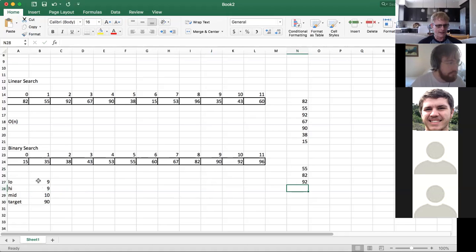All right, back to the top of the loop. Low plus high divided by 2 is 9. So now the number we're looking at is 90. So we found what we were looking for, and the last number we looked at is 9. Any questions about that process?